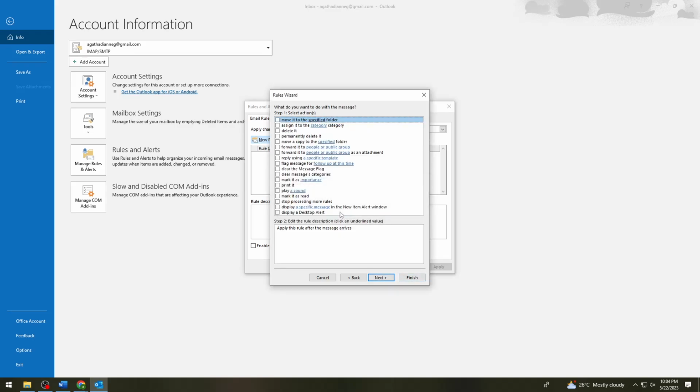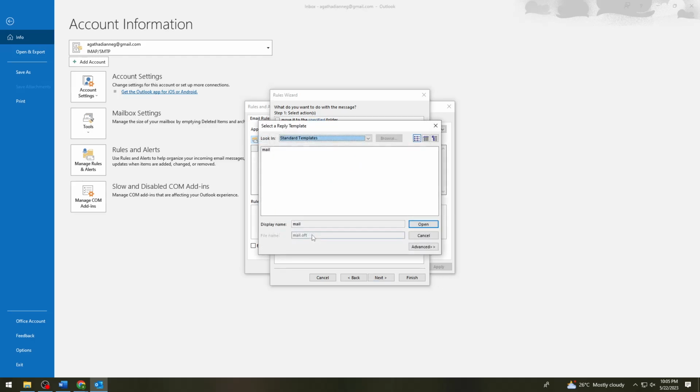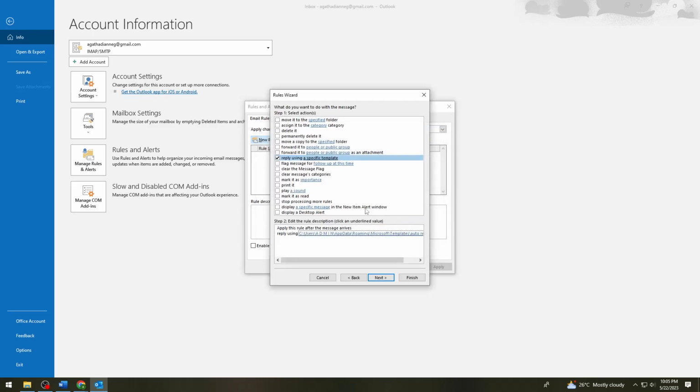Now click on Yes. Here at Step 1, check the box for Reply using a specific template. Now at the lower part, at Step 2, click on a specific template. Click this drop down arrow, click on User Templates in File System, and here is my template. Now go ahead and click on Open, and then click on Next.